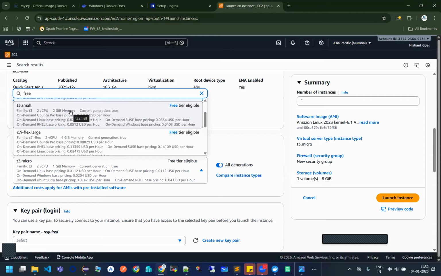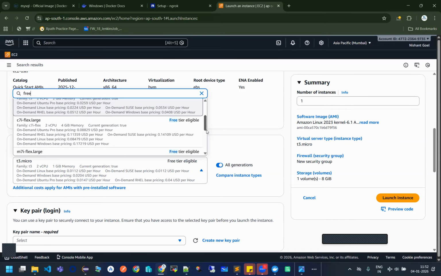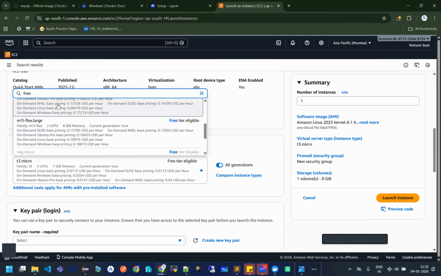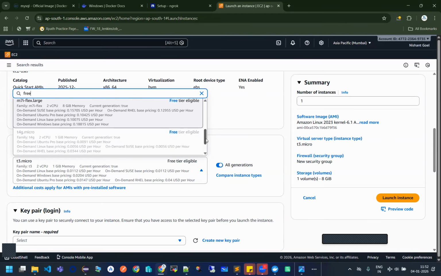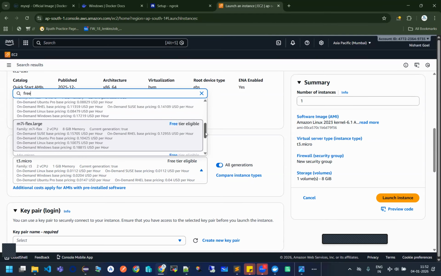Yesterday I also showed you, my computer becomes really slow. Why? Because I have set up the entire Docker. So guys, try to select a machine which has at least 2 GB of RAM and at least 8 GB of memory. So this seems to be good to go for me. Like M7i Flex Large, it is a large machine having two CPUs with 8 GB of RAM, and that's it. I think this is more than enough for me. The rest are not eligible also. So I'll select one large machine.